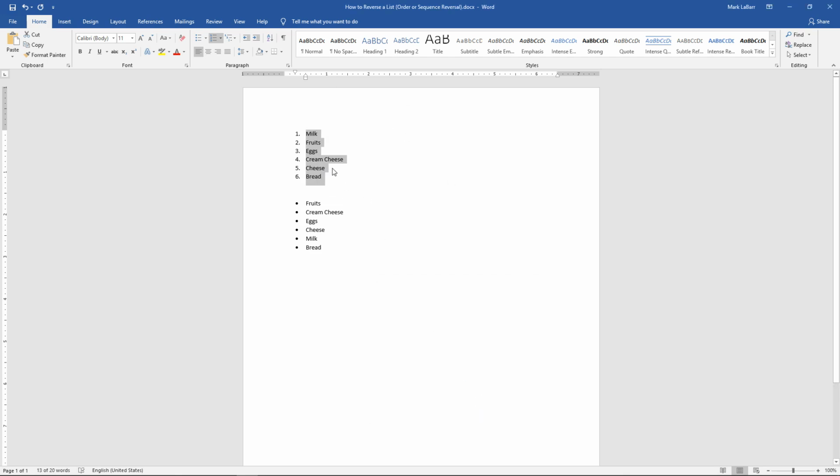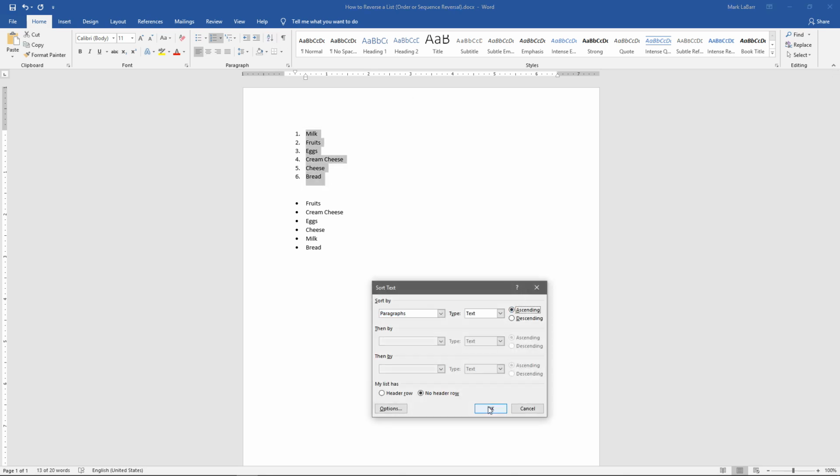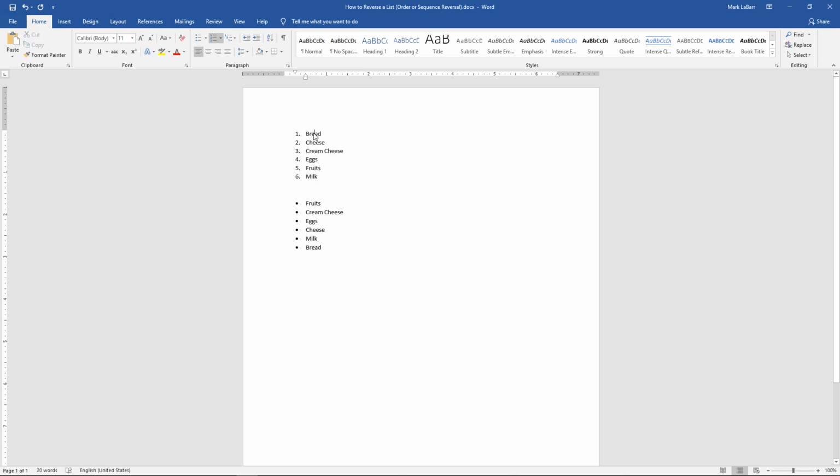Now you'll see that when I click that, it doesn't show up as the exact same thing as our second list down here, which was a complete reversal. That's because when you hit the sort button, it does it in alphabetical mode. So if I just do that again back in ascending order, you'll see that it starts with B, C, E, F, and M, all in alphabetical order.